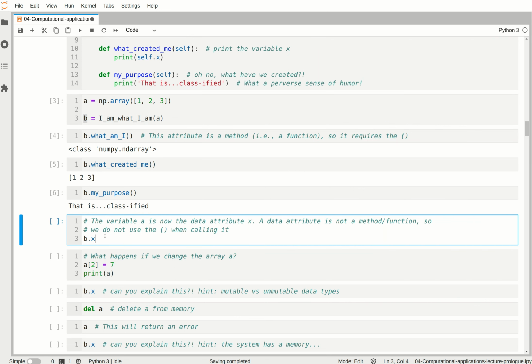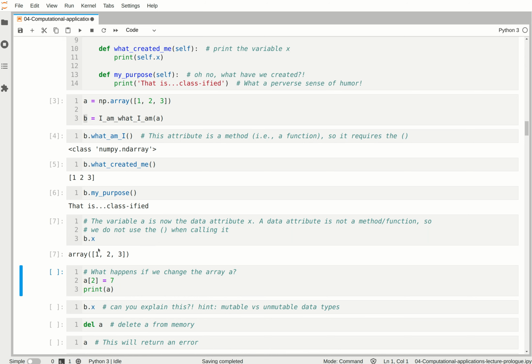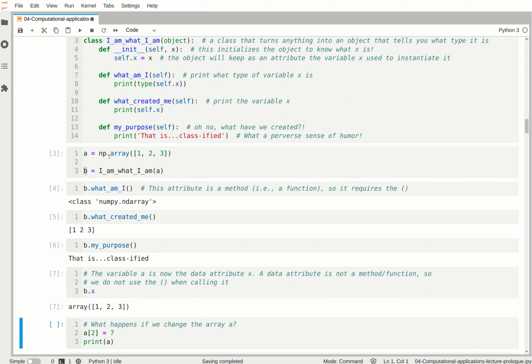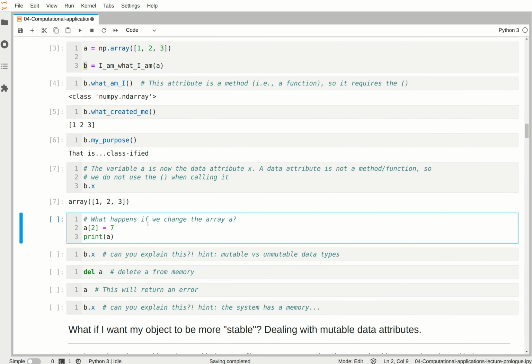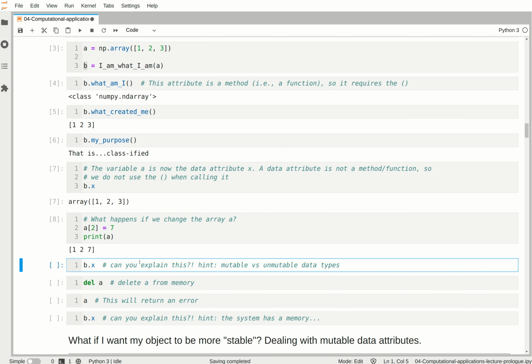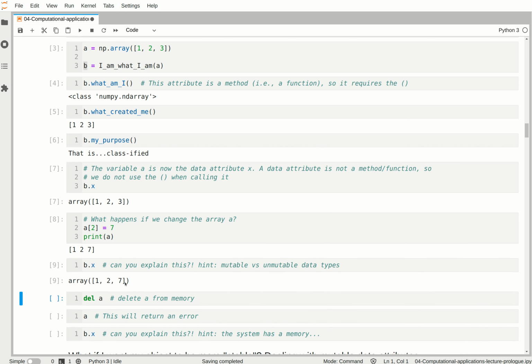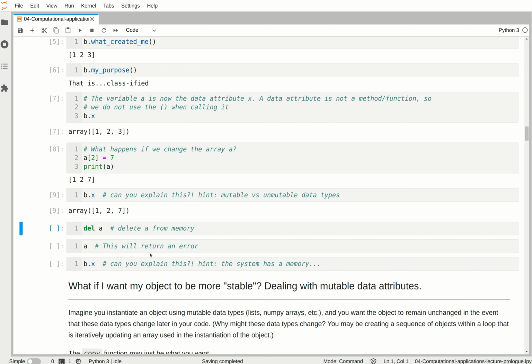So I do b.x. It's a data attribute. I don't need the parentheses. And I can see, look, it's array 1, 2, 3, right? It looks just like this array A that was used to create it. Now, here's something that's interesting. What happens if we change the array A? For instance, I take that third component, remember Python indexing starts at 0, and I make it a 7 instead of a 3. Now look at b.x. It's 1, 2, 7. Can you explain this? Well, you can think of mutable versus immutable data types. So that's something to think about a little bit that I believe we saw in Module 3.